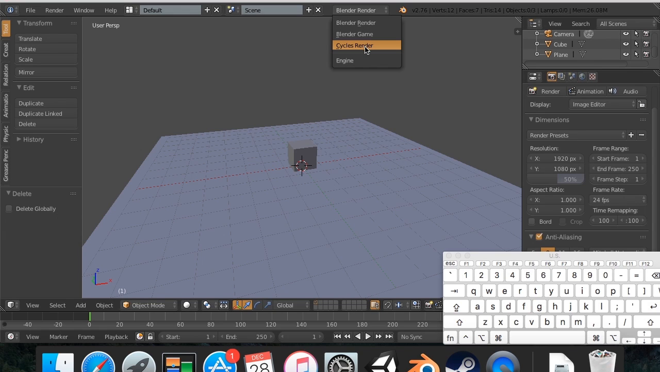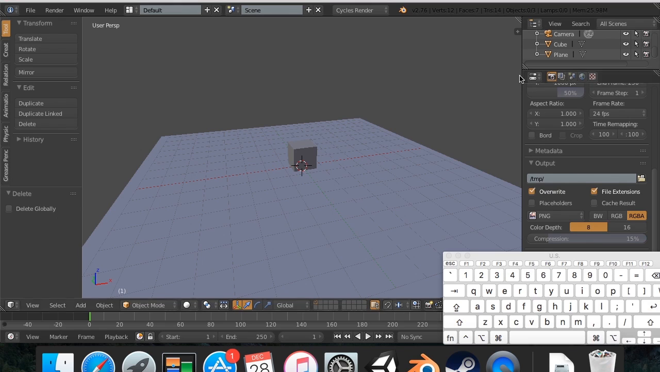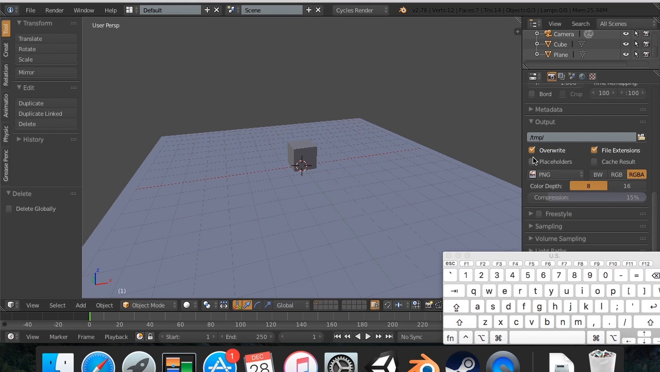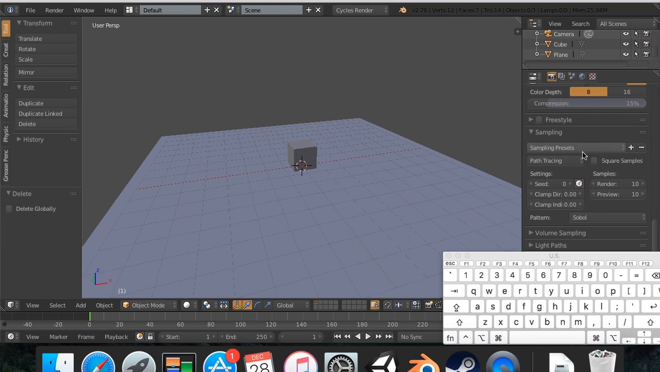Cycles is amazing. Cycles has so many features. It's got all those features you get, but you also get stuff like metadata. You can set where all your files output. You can even set, this is the most important thing, the sampling. Sampling is one of the most important parts of Cycles because it determines your quality.